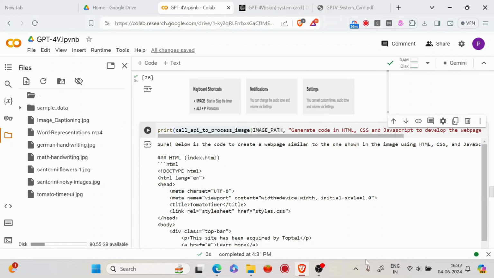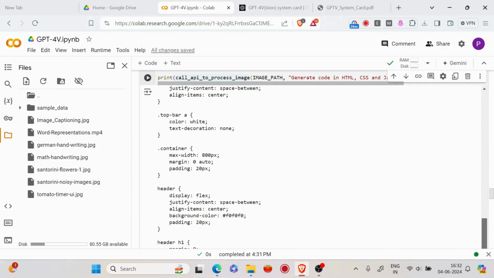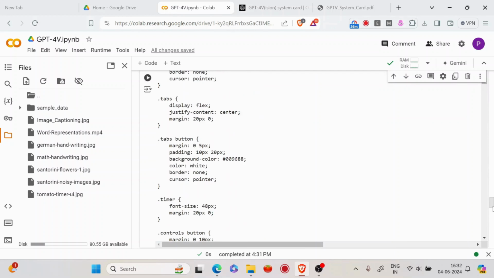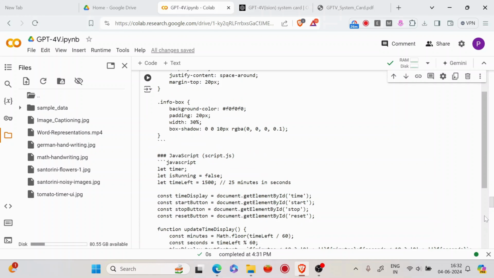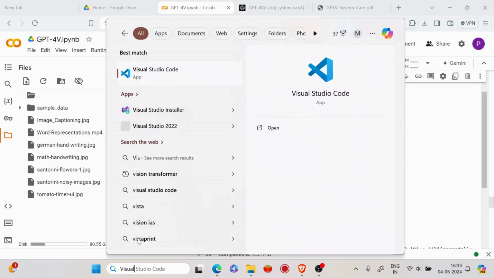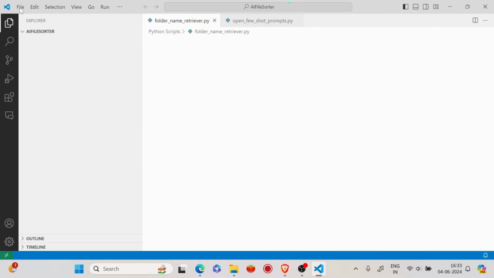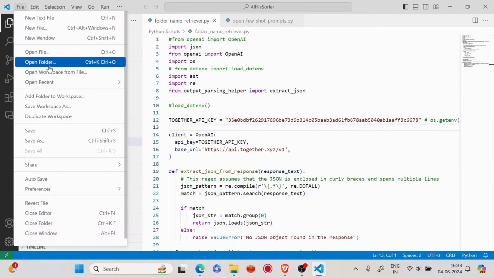And I've already run this in order to save time, and it did generate 3 files for me, which are index.html, styles.css, and the JS script file, which is script.js. So what I have done is, it has generated the code in 3 sections, and I've put them in 3 different files: a HTML, CSS, and a JS file. And now I would like to see how it looks, whether the code works or not.